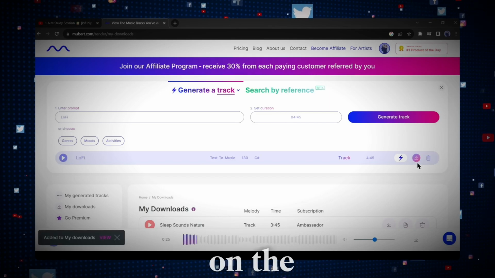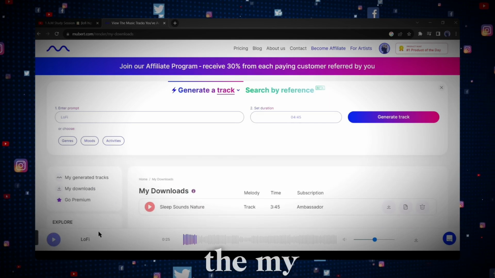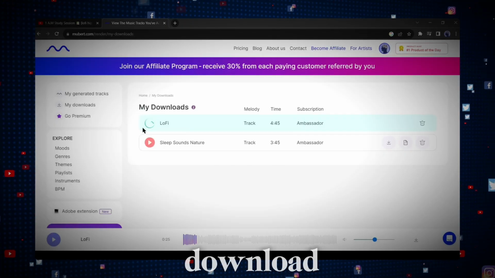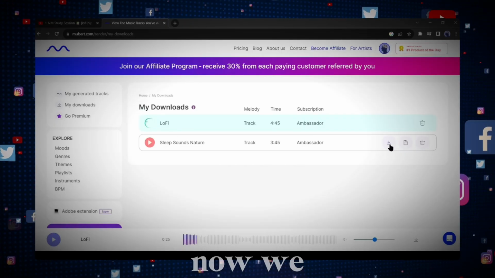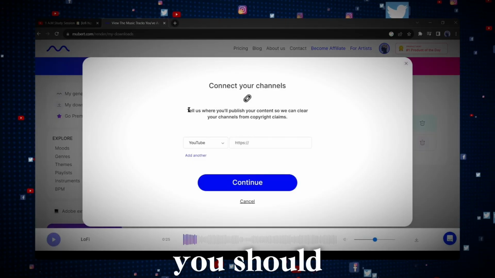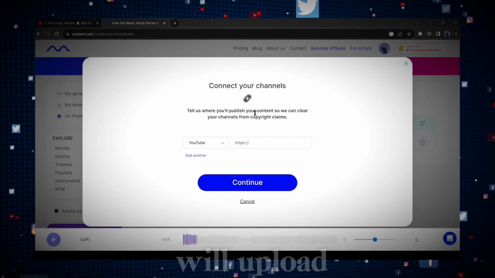After clicking on the download icon, come to the My Download tab here. You can see our first track is ready for download. Click on the download icon. Now we have to enter our channel URL to solve the copyright issue. You should enter the channel URL where you will upload the music.